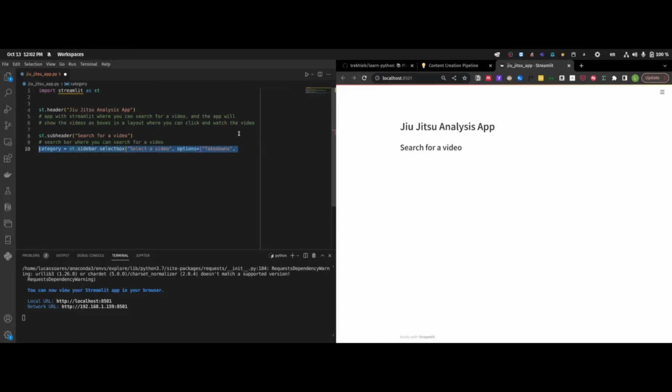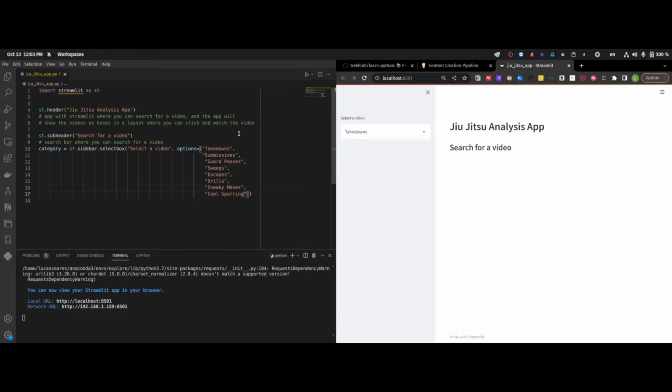And let's set up a category box. So this is going to be a selection box where we select certain topics, and then we're going to show YouTube videos related to those topics. And how we get the links for the YouTube videos is something that's going to change in the future, but for now, I'm going to do it manually. So here I'm adding all the topics that I thought would be cool to start. So we're talking about takedowns, we're gonna have submissions, guard passes, sweeps, escapes, drills, sneaky moves, and then some cool sparring videos and training sessions that I see online that are like helpful and stuff.